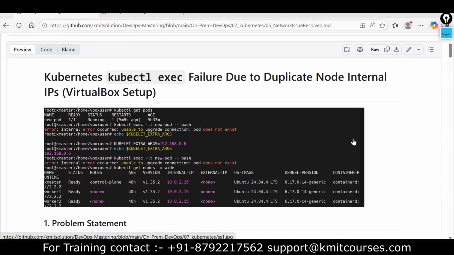My name is Raman. I want to discuss a very important error which we mostly face when we have Kubernetes installed on our local environment. That means we have VirtualBox, we have Ubuntu machines, and we set up the cluster over there. Before talking about this error, let me show you my setup.